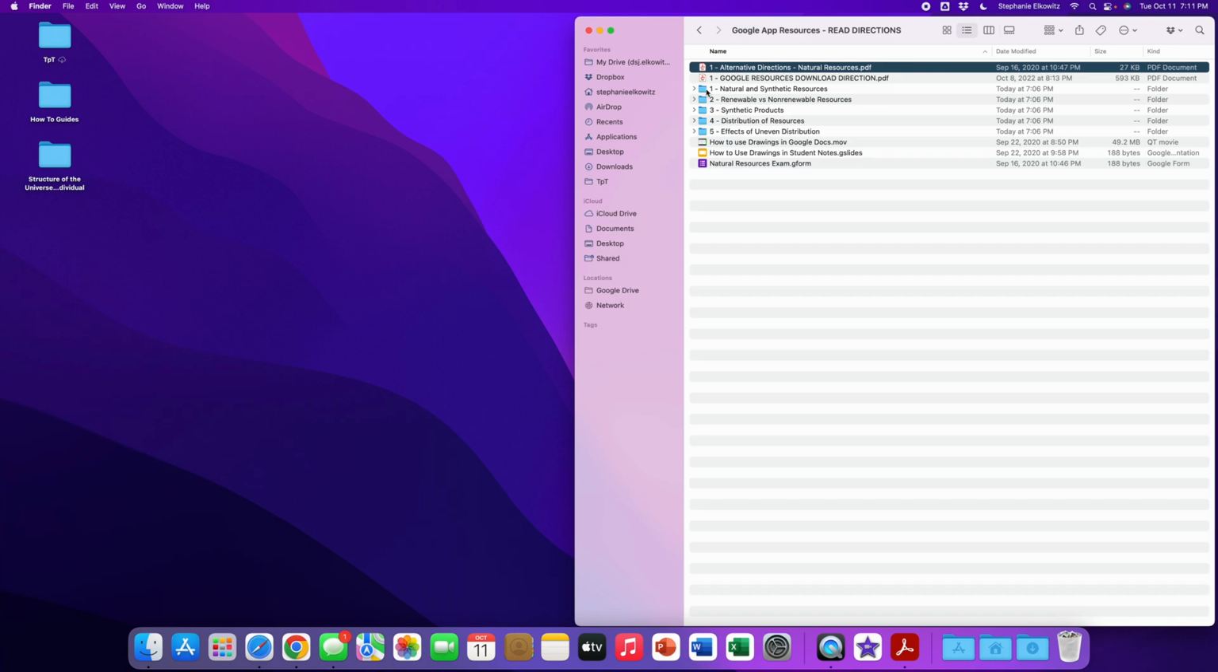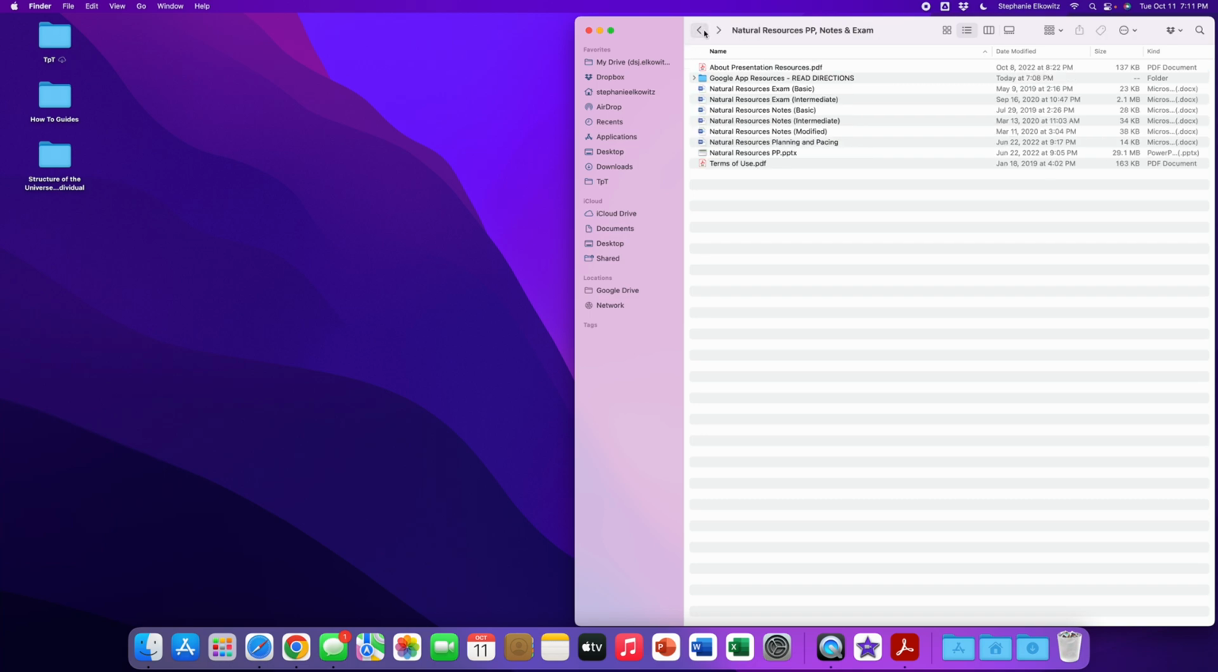You'll also have to rename files or remove "copy of" in front. So those are a few reasons why I really like to use Google Apps. Now, yes, you can open a PPTX file and a docx file in Google Apps. These files here, the notes and the exams, would open up just fine in Google Docs. And this presentation here would open up in Google Slides.